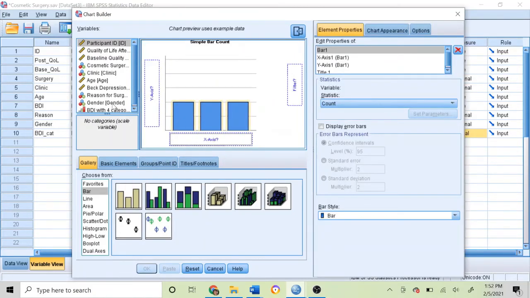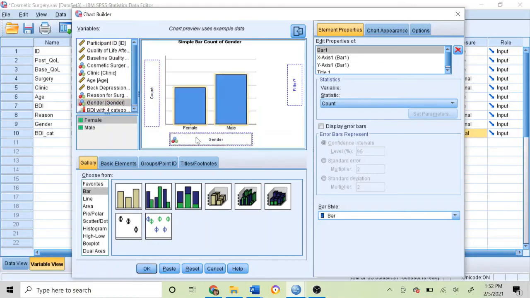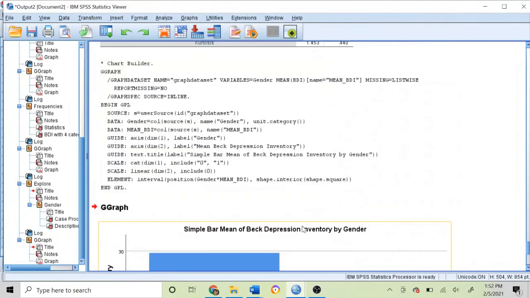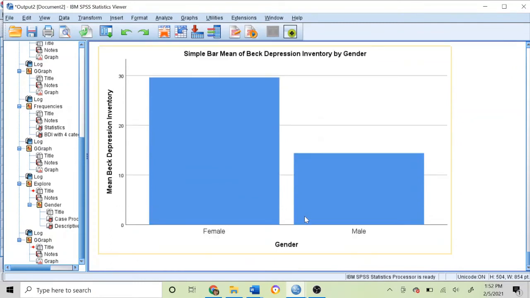But now we have two variables. We want to see gender down below, and we want to see BDI in the counts right here. So this is mean BDI, and then this is gender, so we have male and female. Go ahead and say OK, and then our graph will come out.